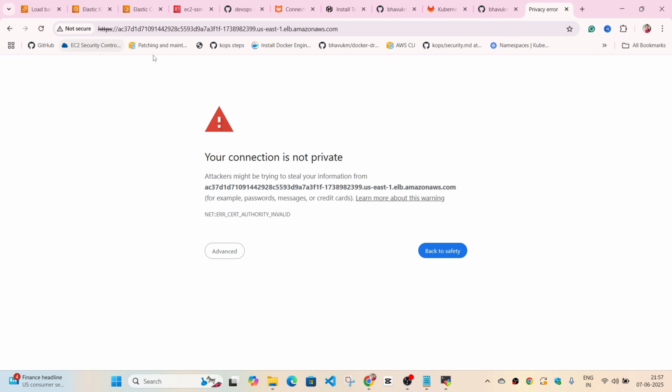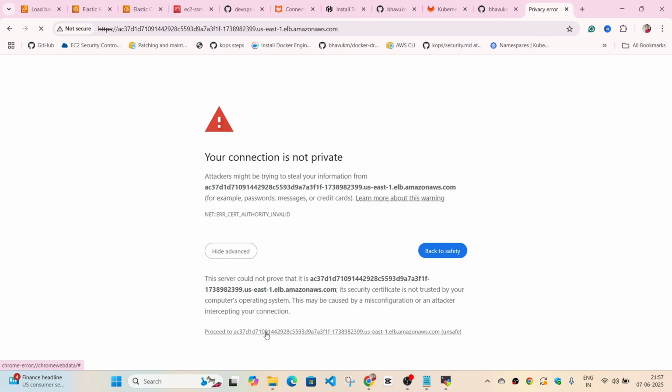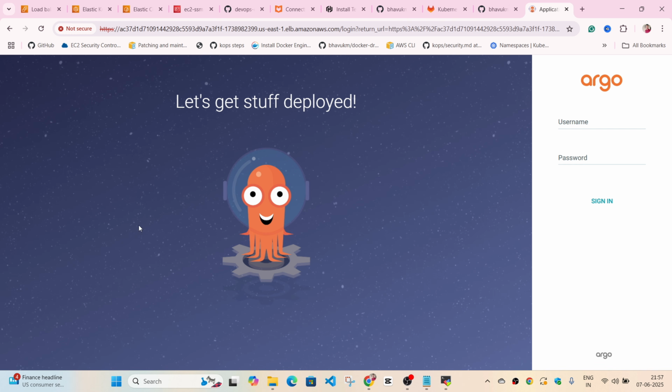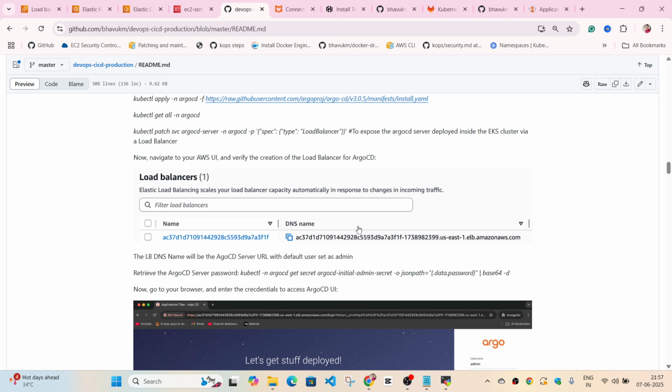So I'm not using any certificate here. It's an HTTP based URL, so it's going to show you the warning. You can proceed to it, and it's going to show your Argo CD. Okay, so this is the Argo CD page that you are able to access outside of the cluster after you expose the service via load balancer. Okay, this is done up to here.